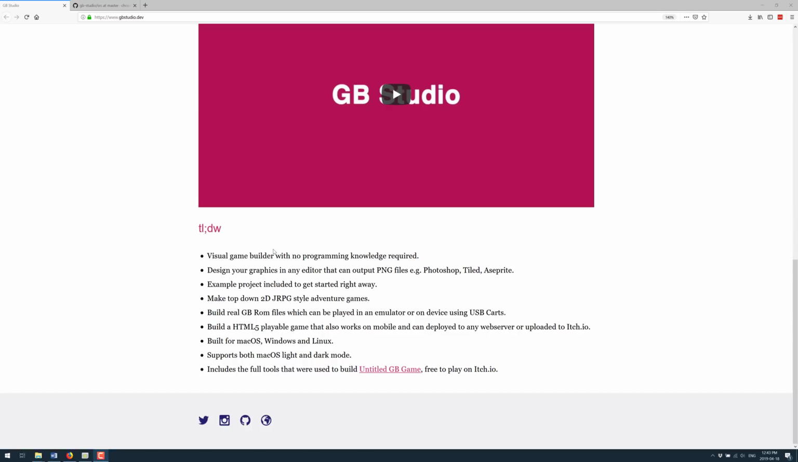So you see here their TLDR is visual game builder with no programming knowledge required. Design your own graphics, anything that can output PNG format. Example project included to get you started, make top-down 2D JRPG style adventure games, build real Game Boy ROMs which can be played on an emulator or device using USB carts. Build an HTML5 playable game that also works on mobile and can be deployed to any web server or uploaded to itch.io. Build for macOS, Windows, and Linux. Support for both macOS Light and Dark mode, and includes full tools that were used to build Untitled GB game, free to play on itch.io.